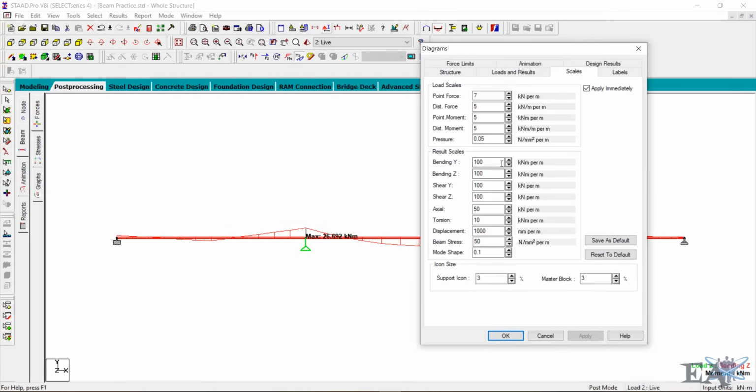So the bending is in the Z direction, we want to make this one look bigger, so we have to decrease the scale. So let us decrease the scale. So now you can see clearly the movement diagrams. Click on OK.